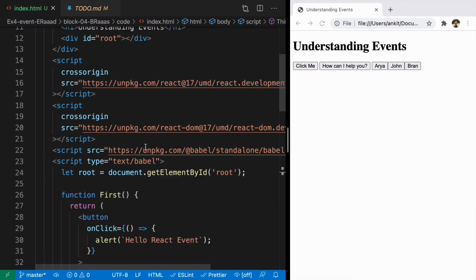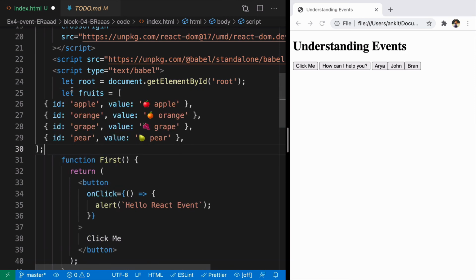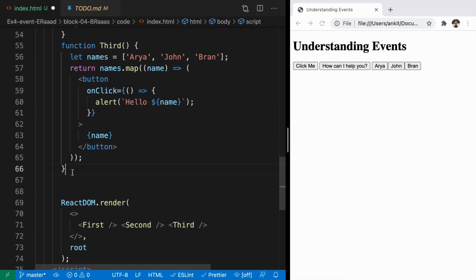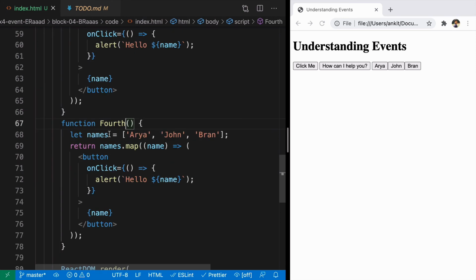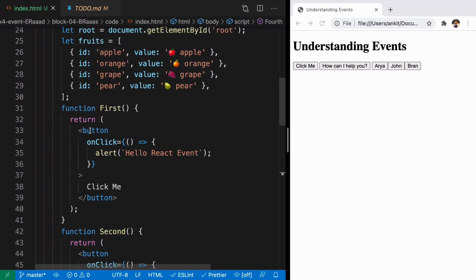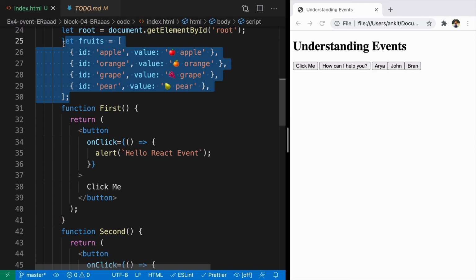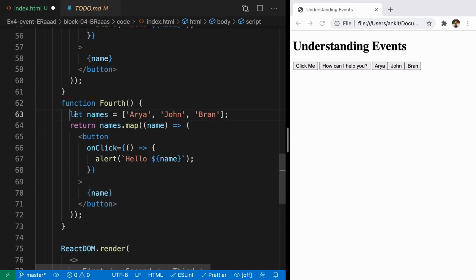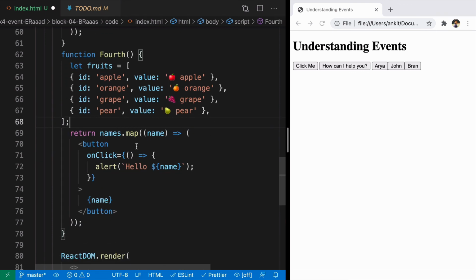We'll just store this data here in the name of fruits, and we'll create our fourth component, and we'll call it fourth. And here, rather than having data in the global scope, we can also just have it in the local scope of the component. So we'll define it like this. We'll map over fruits, and whenever you are mapping over things, you have to pass key.